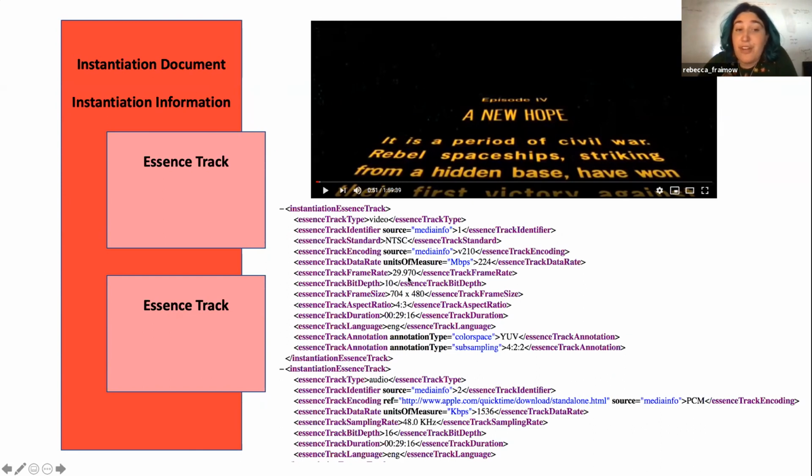You're going to want to look at the frame rate. That's also something that's specific to a video track, because audio doesn't have frames in the same way. A subtitle track doesn't have frames in the same way. You're going to look at the frame size, the aspect ratio, things like that.